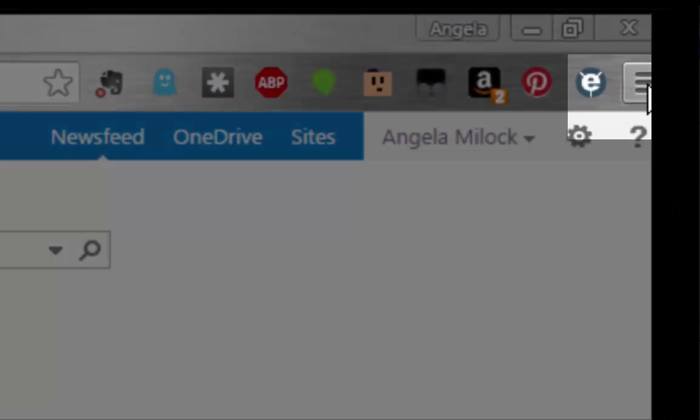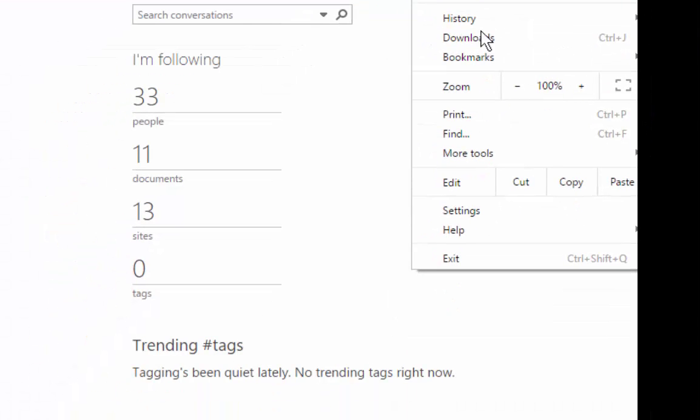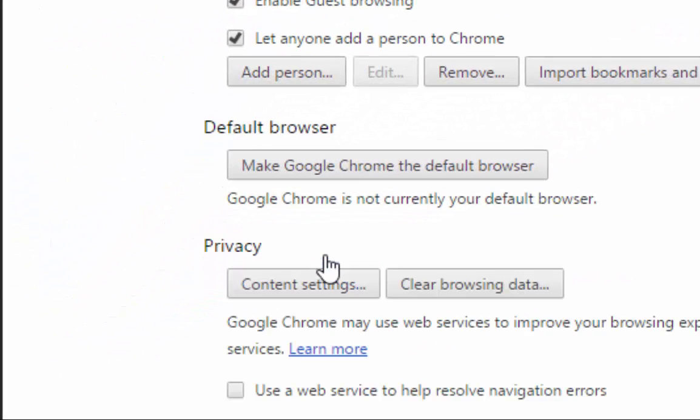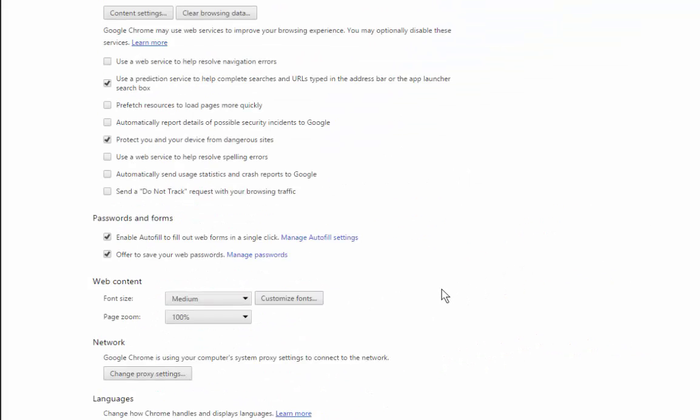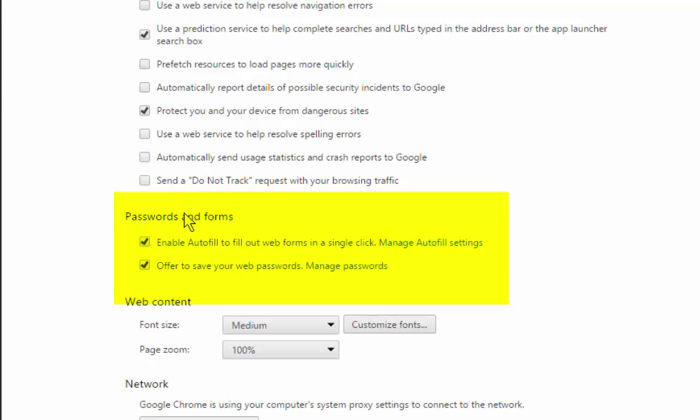I'm going to go up to the 3 lines up here. That's where options and settings can be found. So click that. Select settings. We're going to go down to show advanced settings and click that. Scroll yet again to passwords and forms. We're going to click manage passwords.